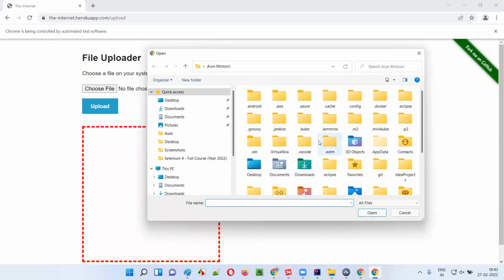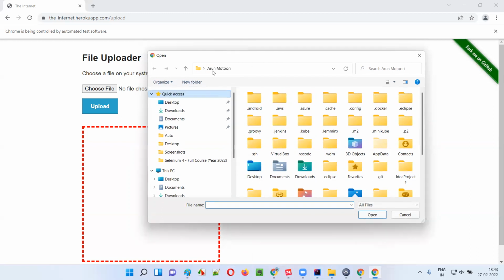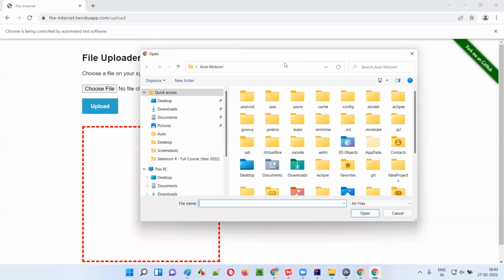What do I have to do in this case? If Selenium is unable to automate this particular dialog, then how to upload this file here? For that, guys, we can take the help of AutoIt to automate this particular dialog which is coming in between. After I click on the choose file, I need to take the help of AutoIt. AutoIt can automate this, guys. How to take the help of AutoIt?